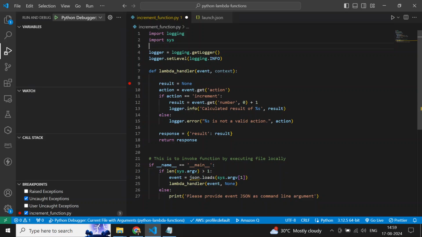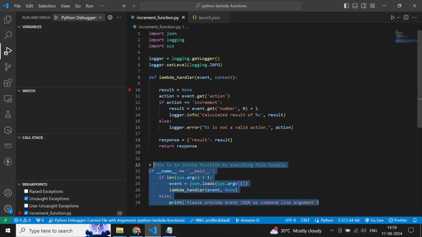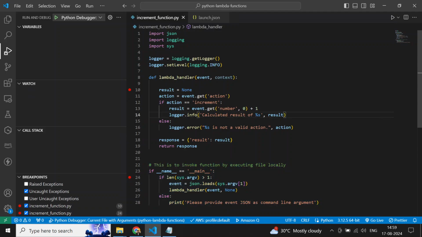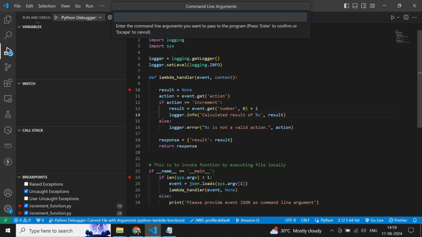So now what will happen when I run this file? The file will come here, the breakpoint, this will be executed, and now I'm calling my lambda handler from this place. So this is just for your debugging purpose. You don't have to keep this part when you are going to deploy this package to AWS Lambda. So now I will just press F5.